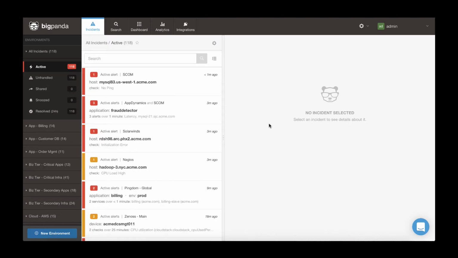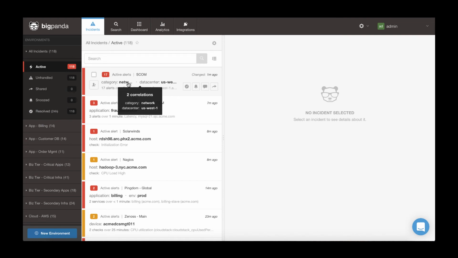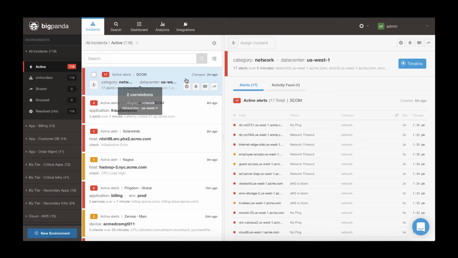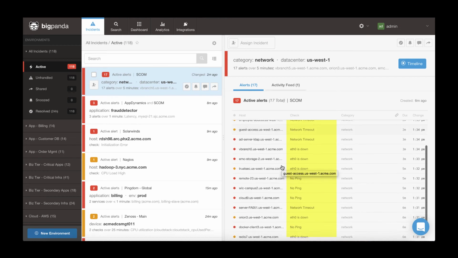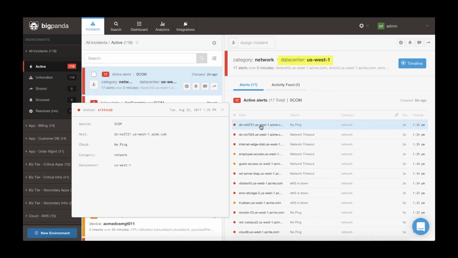We will simulate a small-scale DDoS attack on a regional data center. 17 alerts came in and are correlated together with all of their symptoms easily seen in one place. BigPanda quickly tells you that these alerts have been categorized to exhibit network-related issues. You can verify this because the checks of the individual alerts in the incident are comprised of no pings, network timeouts, and down Ethernet ports. The US West 1 data center is also isolated and immediately presented to you because these alerts all share host parameters that originate from it.